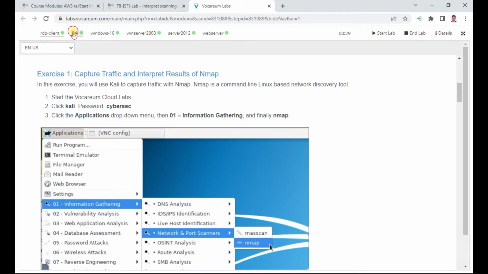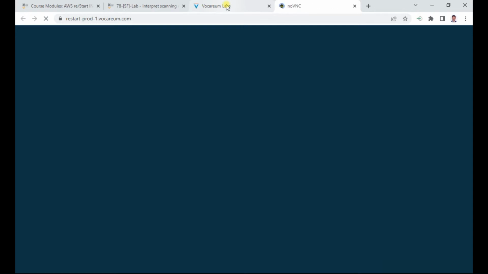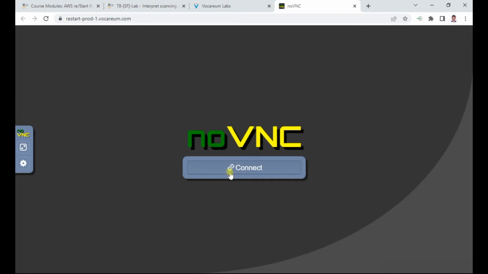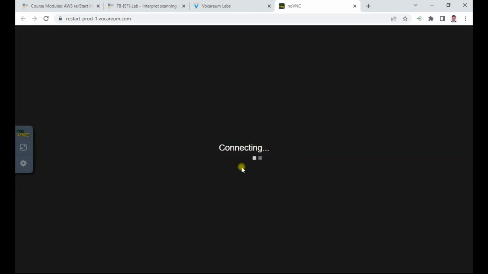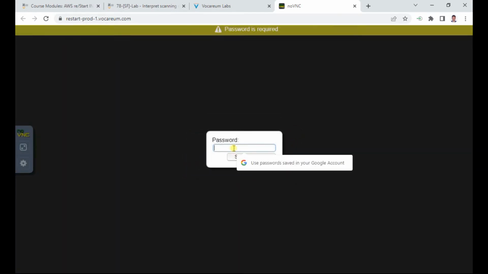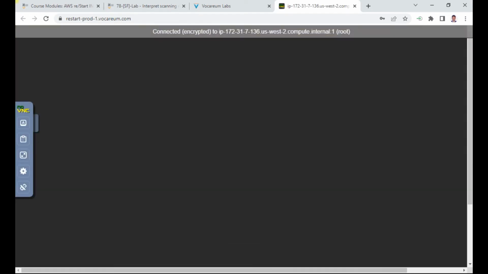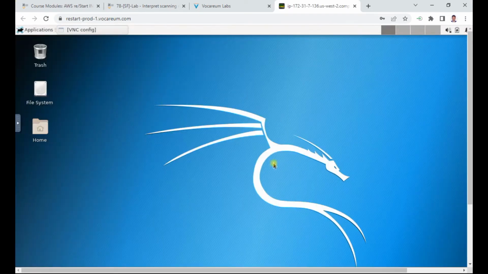So I click this Kali Linux. It will open a new terminal, a new window. How to get connected to this was demonstrated earlier. You can give the username as kali and the password as cybersec to get connected to this Kali Linux. Just say connect, and you have this password, which is cybersec. Okay, so you are now in this Kali Linux using this VNC console.